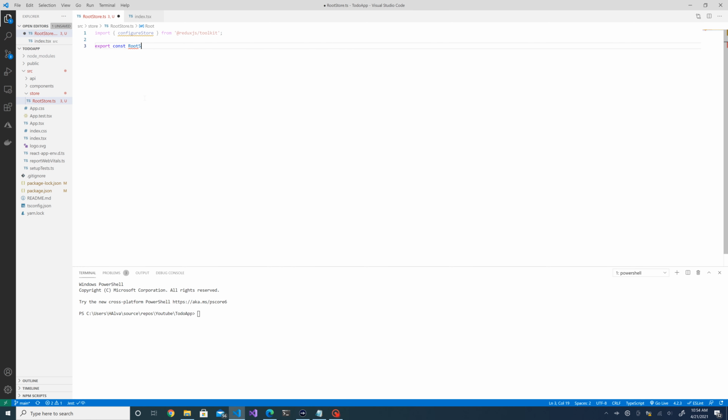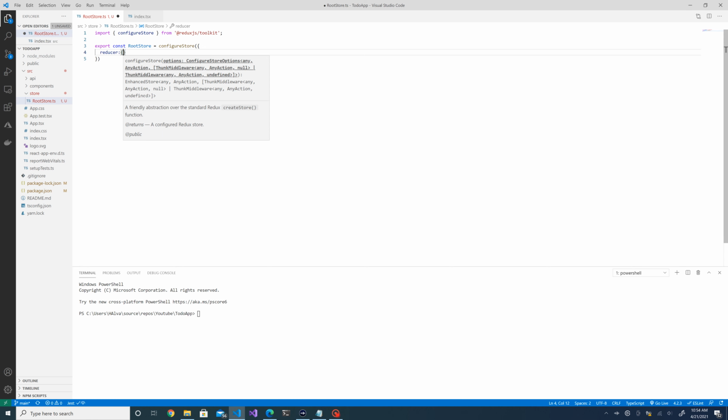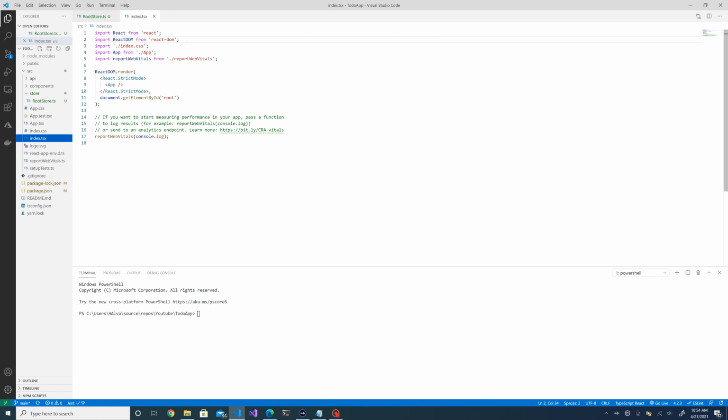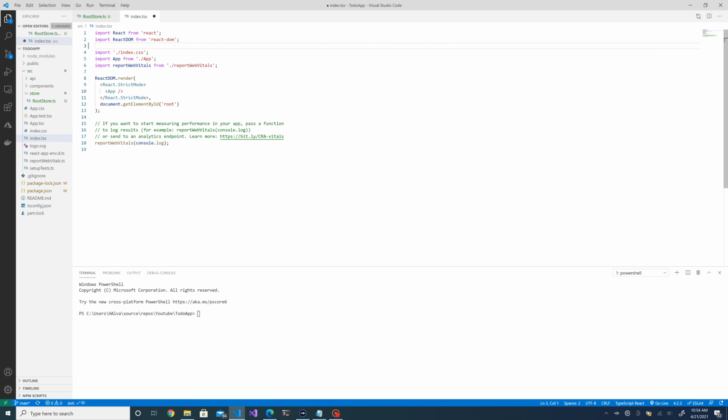And what this is doing is just simply configuring our store. The store is where all the states within React are placed inside of. For example, our to-dos is one of those states. To register the root store in Redux, open the index file and import the provider from React Redux and your root store.